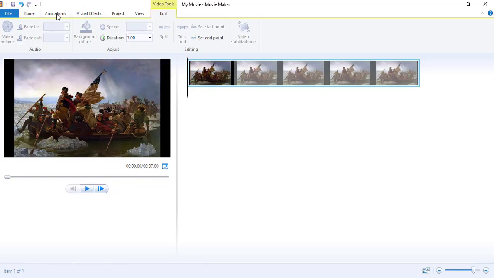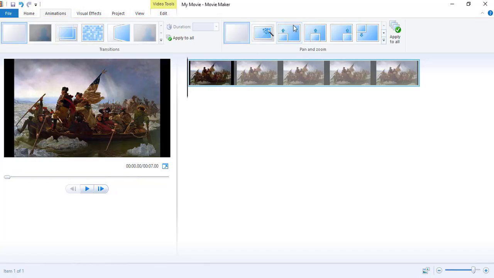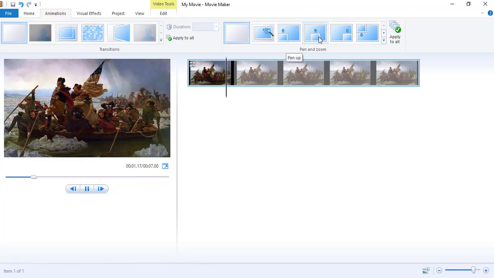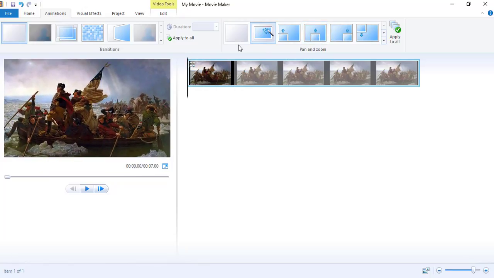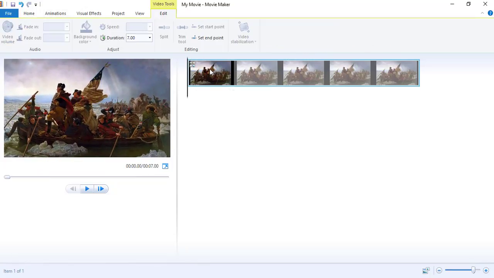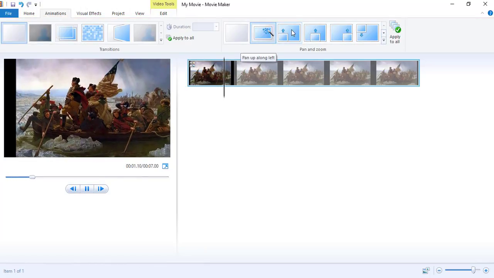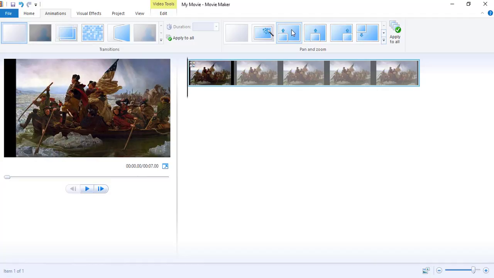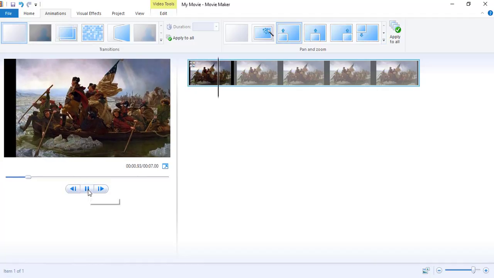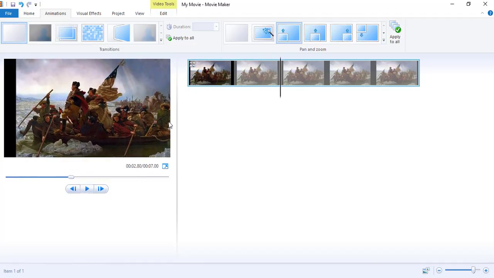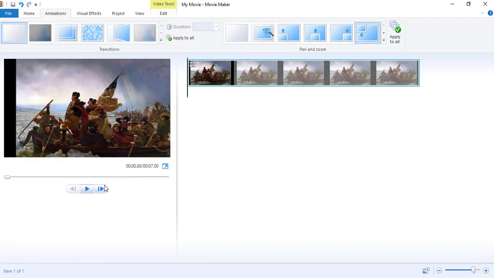You can also do some animations, like pan and zoom. If I click on this one, I can pan and zoom different spots. Let me go back to animations. So that's how it's going to look. Or if I pick this one, it might pan from the bottom right down. If I pick this one, it might pan a different area.